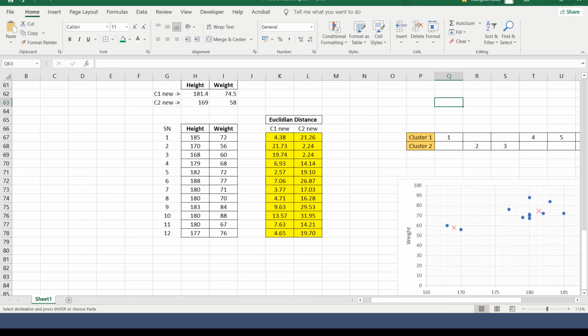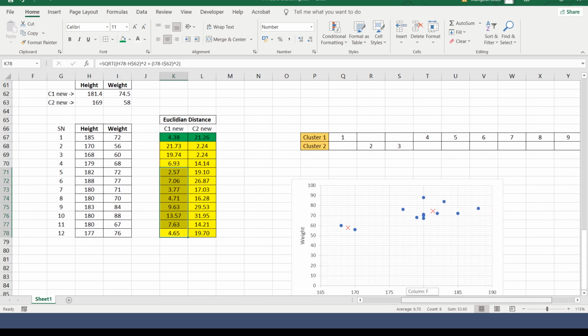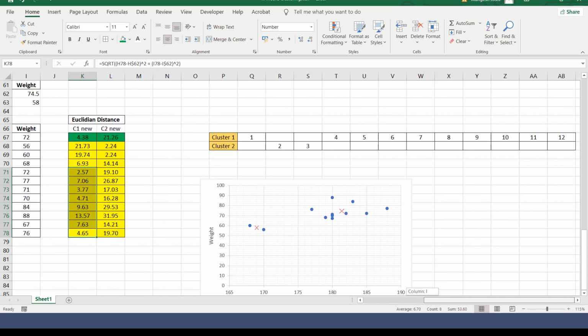Right. So you can see that between these two, 4.38 is lesser, so I have classified it into cluster 1. Similarly for the second, 2.24 is lesser, so it got classified into cluster 2. For serial number 3, 2.24 is lesser, so again it is classified into cluster 2. And for 4, 5, 6, 7 up to 12, these are the lesser ones. That's why they got classified into cluster 1.